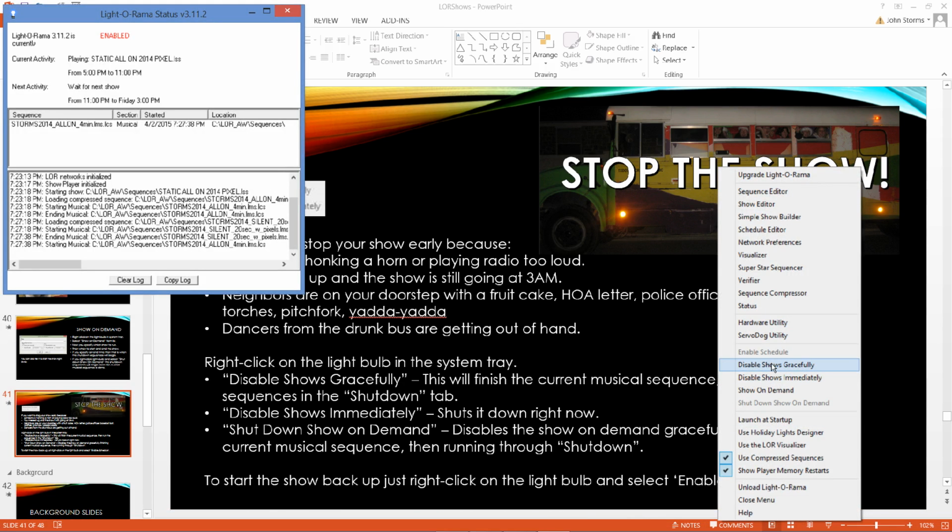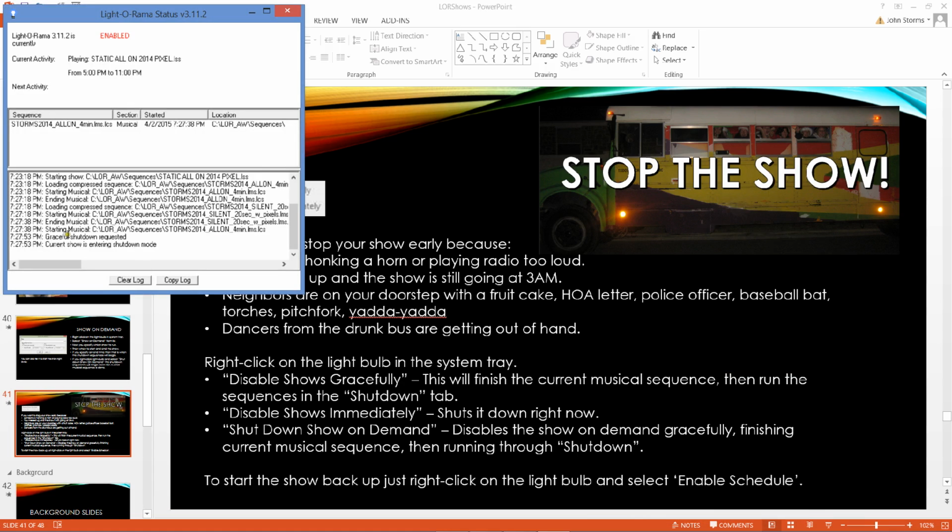So I can say disable show gracefully. And what will happen is, you see here, it says it's entering shutdown mode. Shutdown mode means I'm going to finish playing the song that I'm currently on in the musical tab, and then, if you're looking at the show editor, I'm going to move over to the list of shutdown sequences, play the shutdown sequences in order and then stop the show. So depending on how your show is set up, this could be anywhere from a few seconds to several minutes.